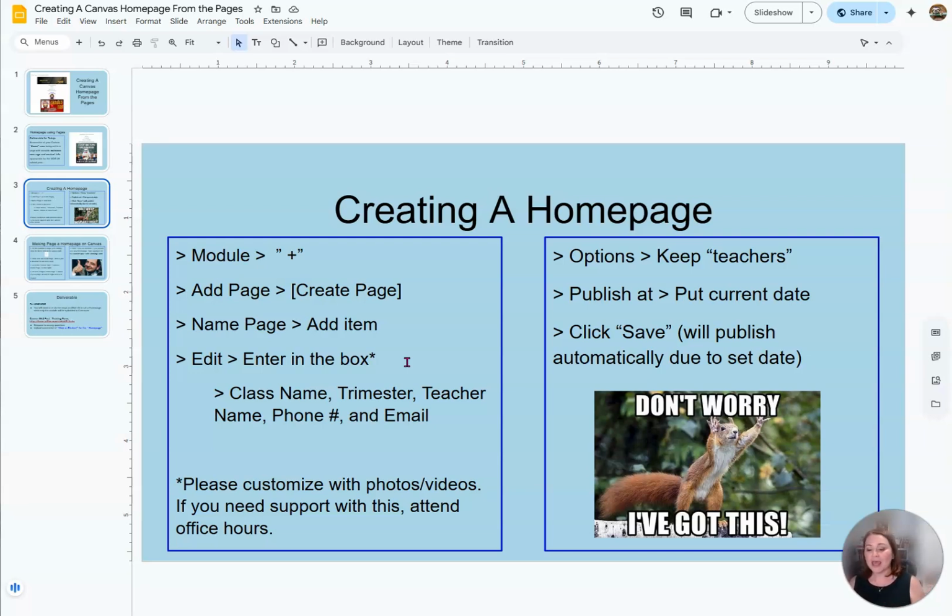In that box you should have class name, trimester, teacher's names, phone number, email, and then obviously you can customize it any way you would like with pictures and videos, and I'll show you how to do that with this video also.